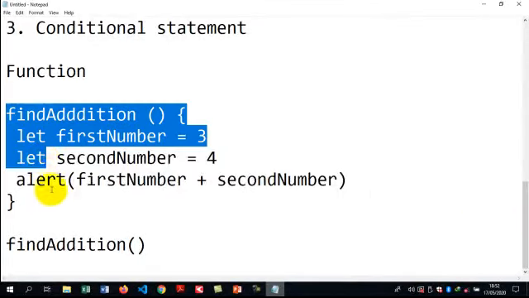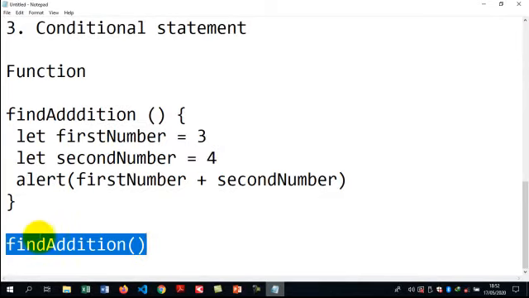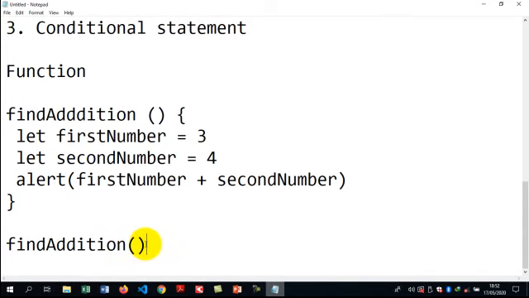After creating a function, it doesn't mean the function will run if you don't call it. You have to call it like this. Just type the name of the function, put open and close bracket, then the function will be called. Then there are some things you need to know.